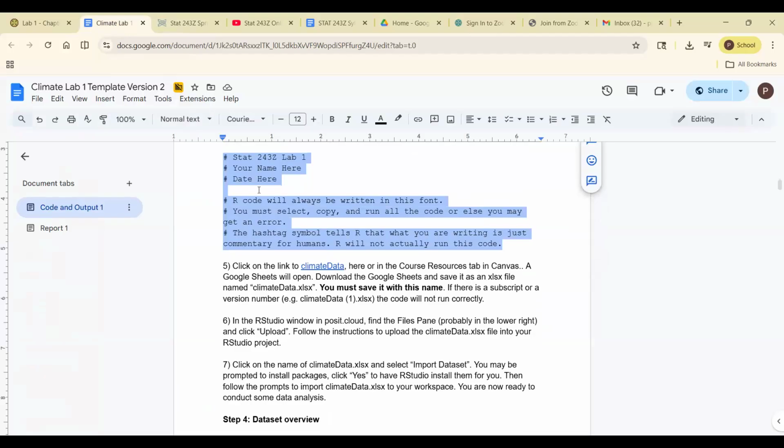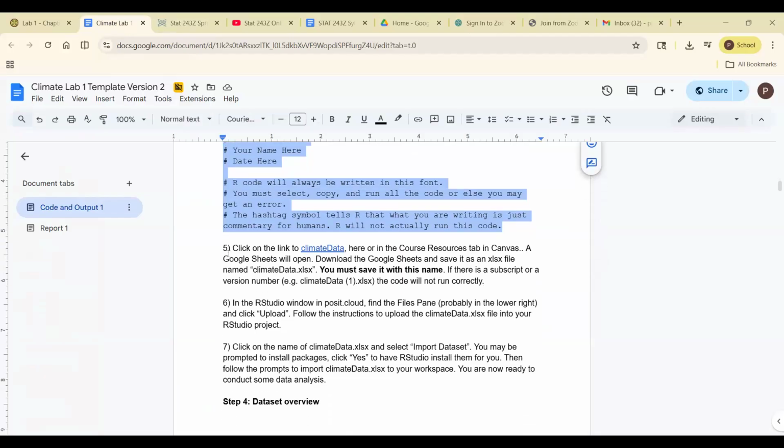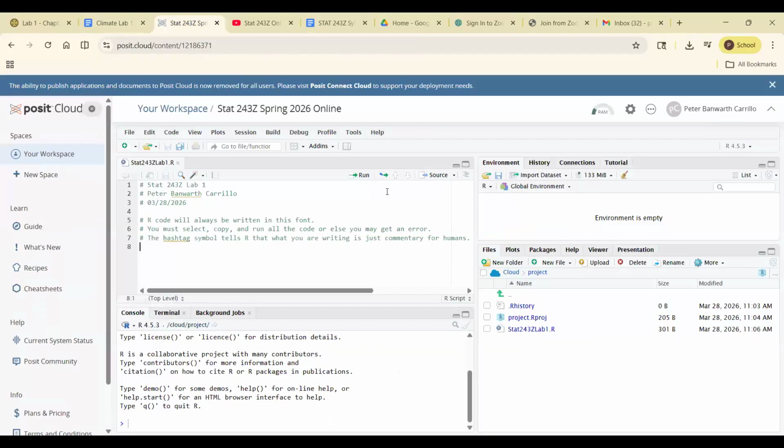We have copied our first code in, but we haven't run any analysis because we don't have any data yet. So the next series of steps, 5, 6, and 7, will walk you through how to get the data downloaded to your computer and then uploaded into your cloud workspace. Remember that Posit Cloud and RStudio all runs on a cloud server, so it cannot read any data that's on your computer. So you need to download it to your computer and then upload it into the cloud.